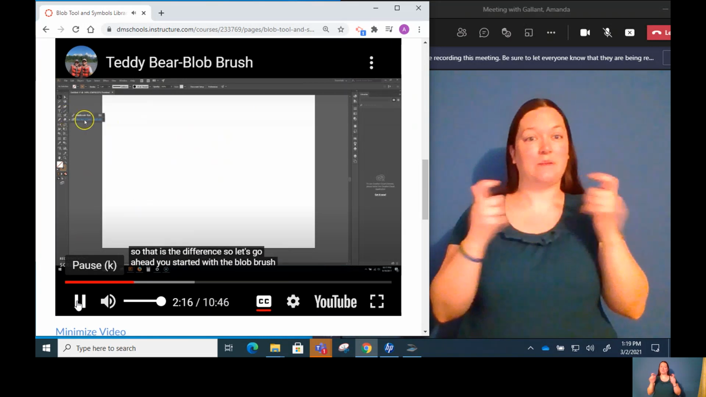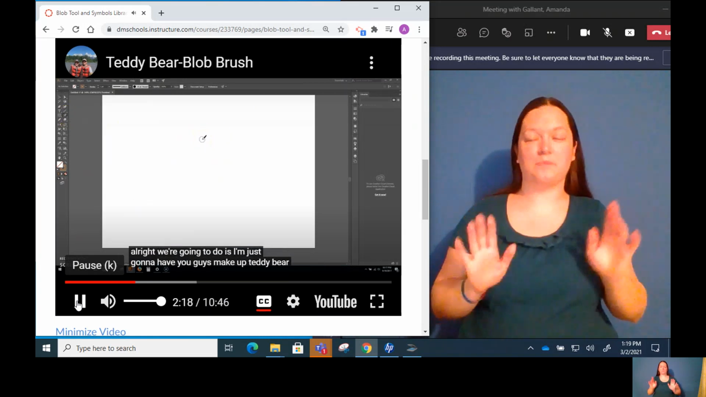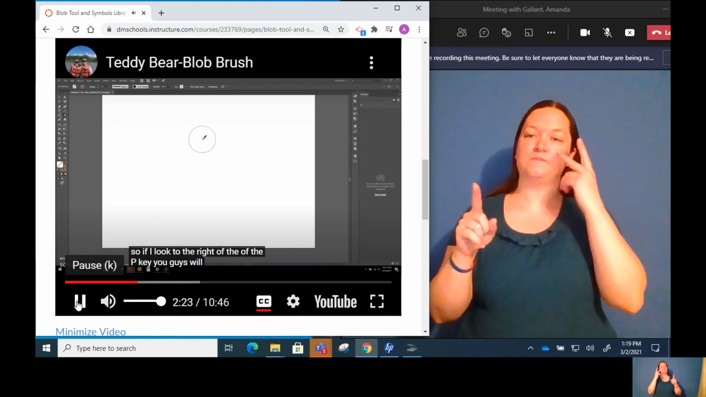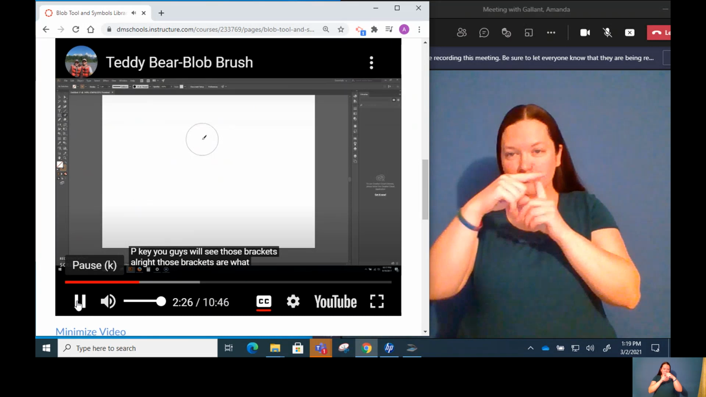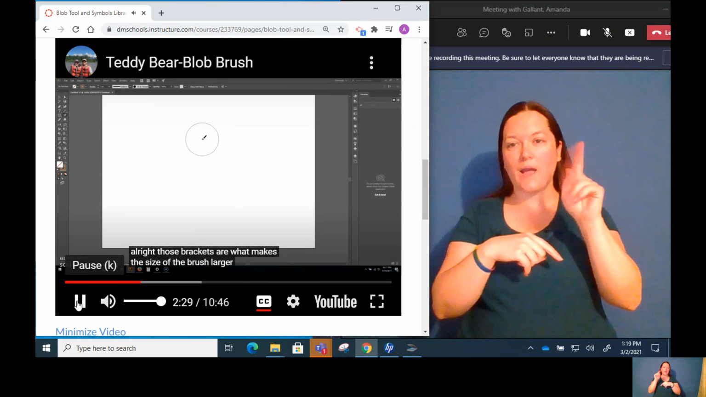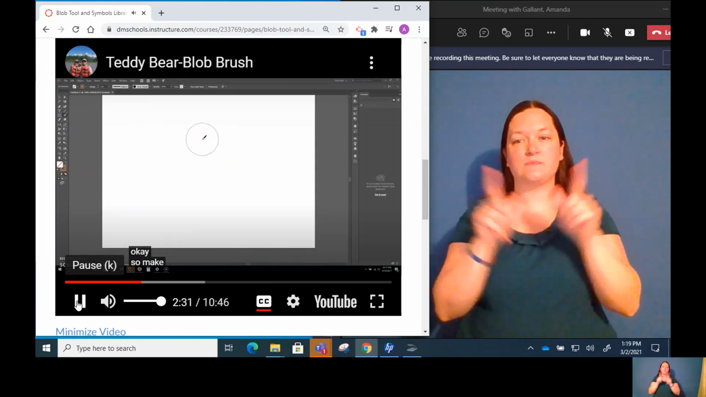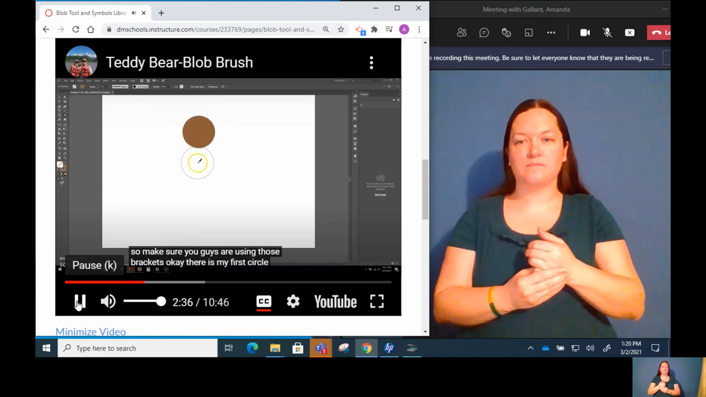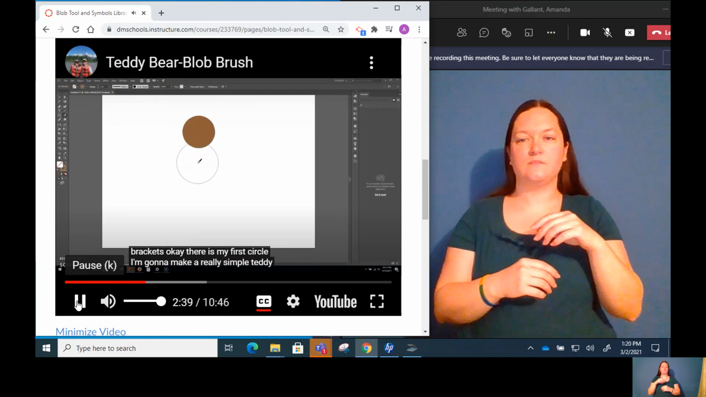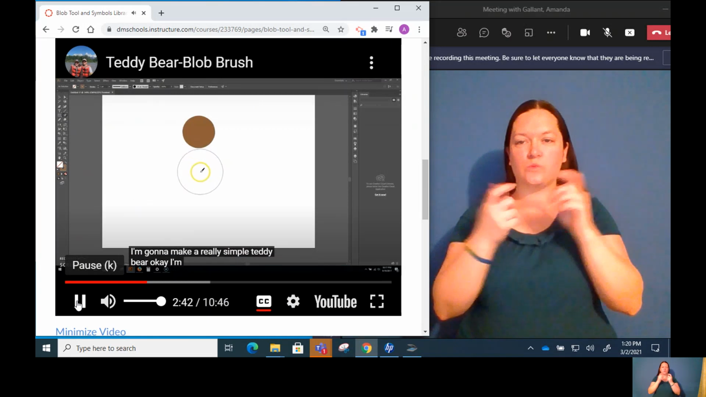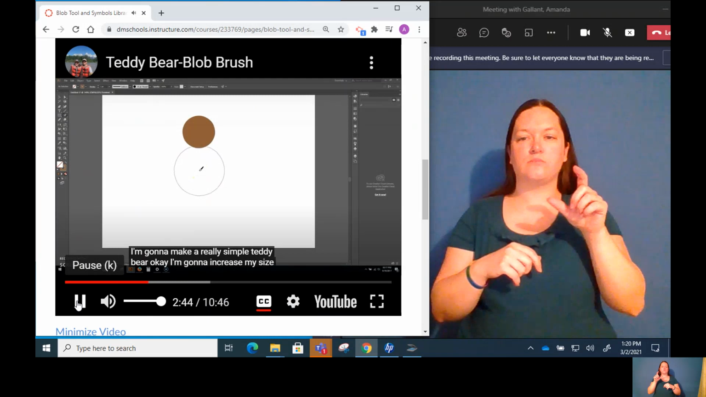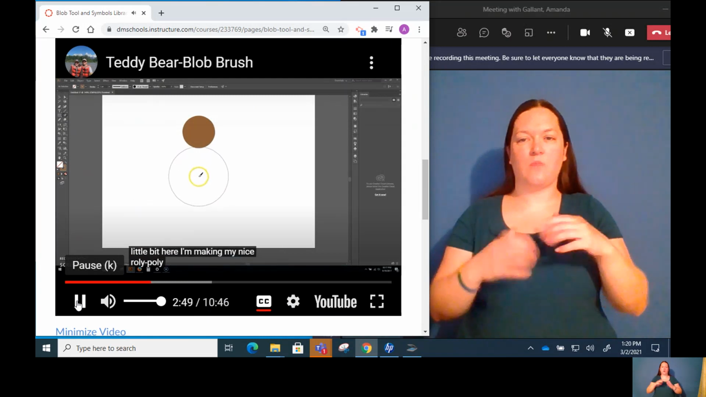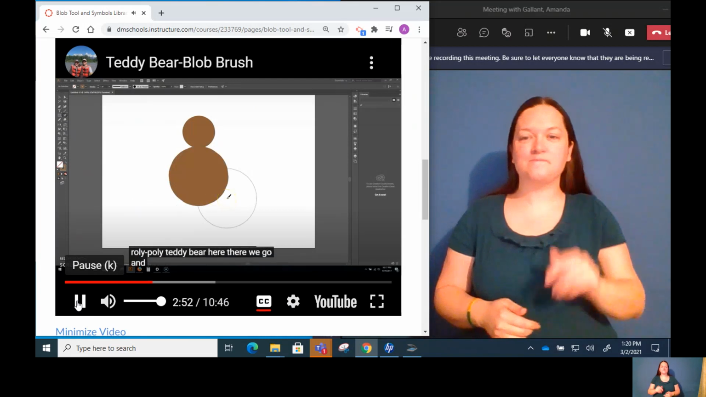So let's go ahead and get started with the blob brush. What we're going to do is I'm just going to have you guys make a teddy bear. If I look to the right of the P key, you guys will see those brackets. Those brackets are what makes the size of the brush larger or smaller, so make sure you guys are using those brackets. And there is my first circle. We're going to make a really simple teddy bear. Come down here, just increase my size a little bit. We'll make him a nice roly-poly teddy bear here. There we go.